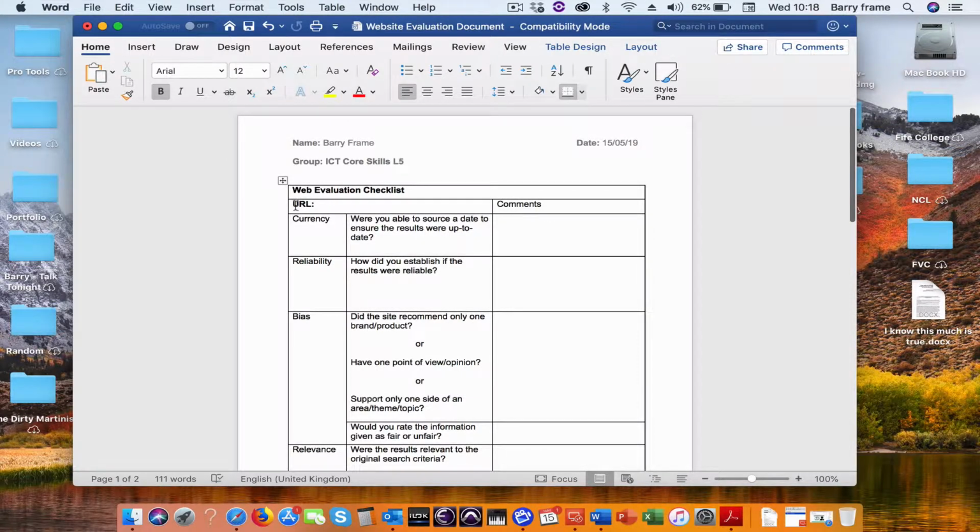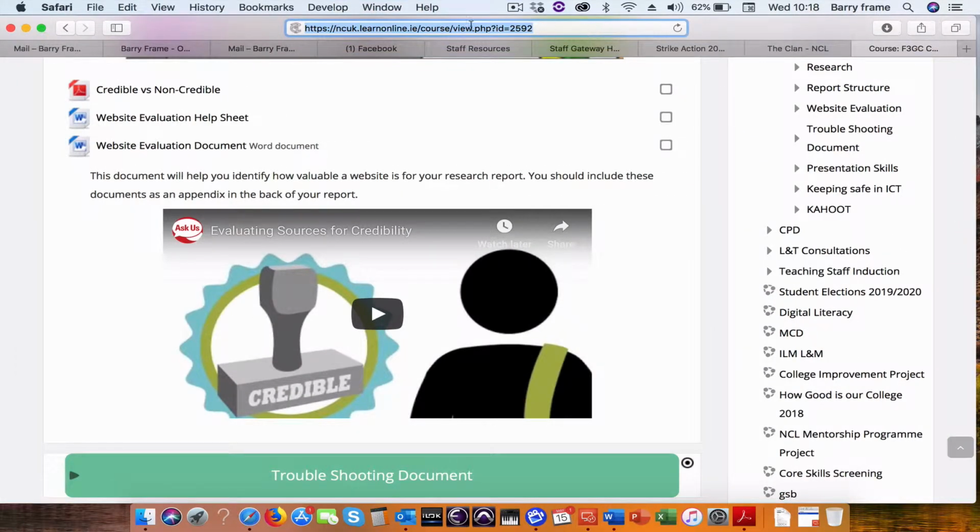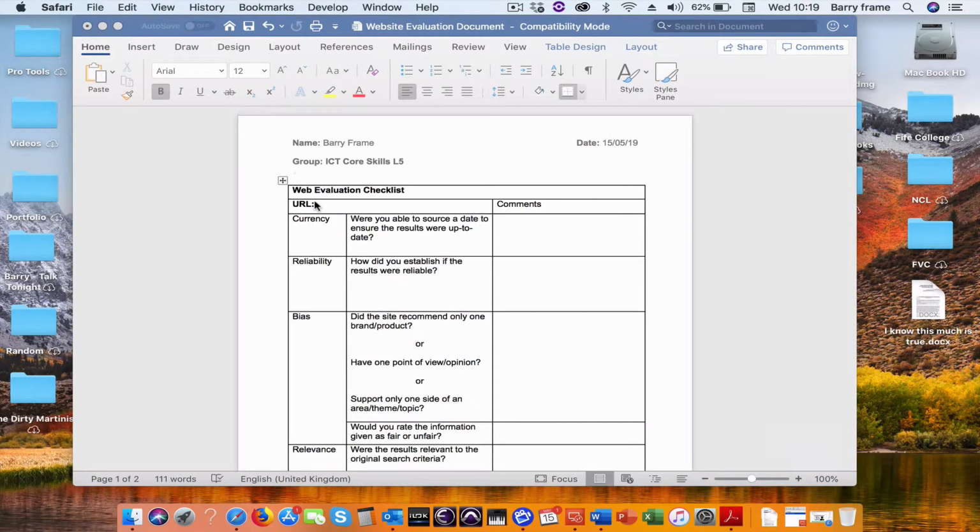The first thing you want to put in is the URL of the website that you're using. What I'm going to suggest to you guys is, because you had 3 questions to answer on your research paper, that you evaluate one website that you used to answer each of the questions, okay? So that's one website per question, because we need a minimum of 3 evaluation checklists from you. You input your URL here, simply by going up to the top bar, highlighting that URL, right-click, copy, and then paste that in there.